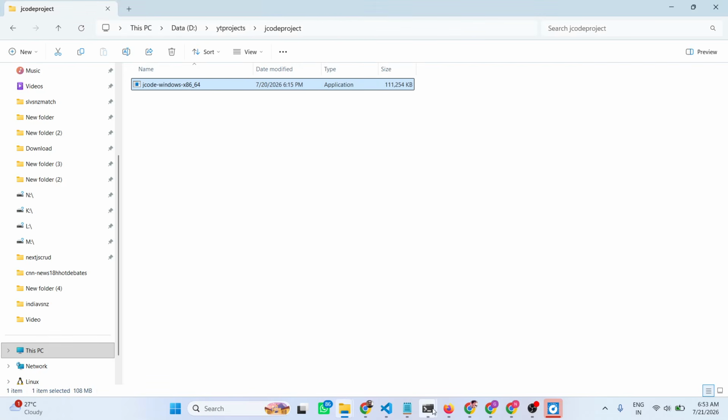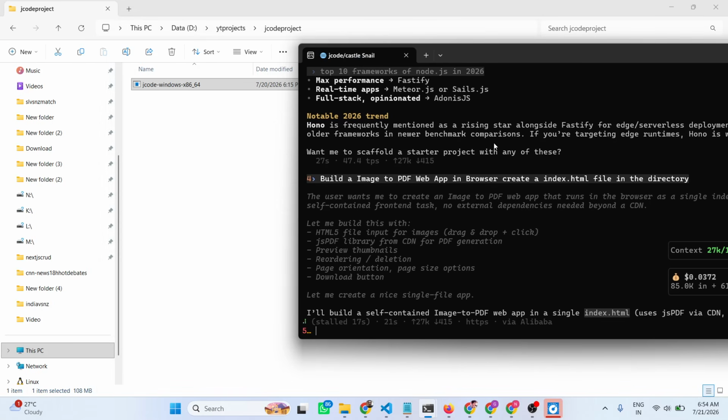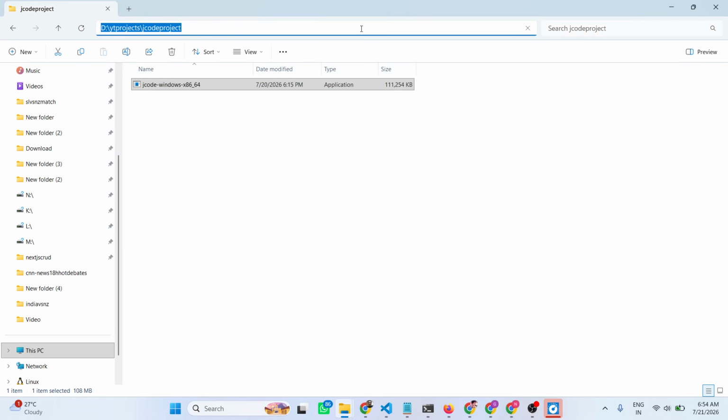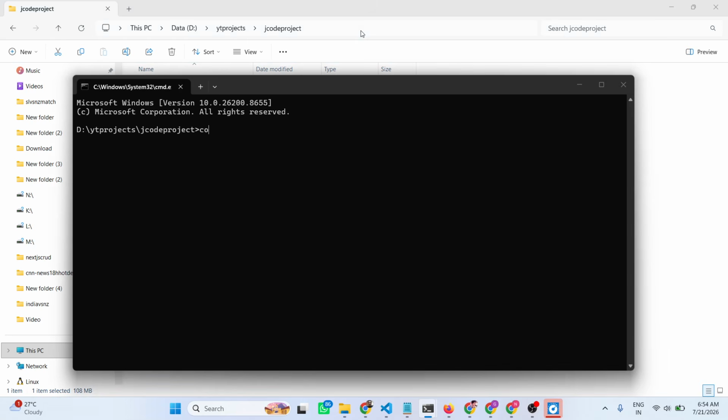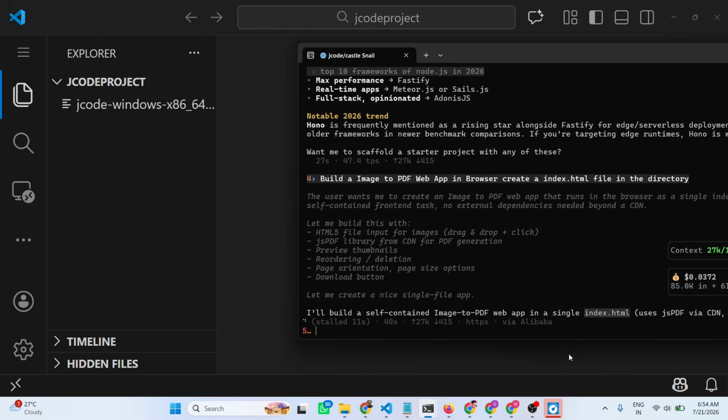Inside this directory, it will build out an index.html file. So I can even open this inside Visual Studio Code. So once it gets completed, you will get a notification that your app is ready. So it doesn't take too much time.